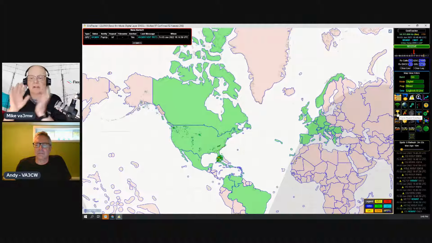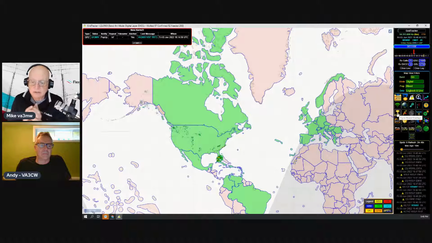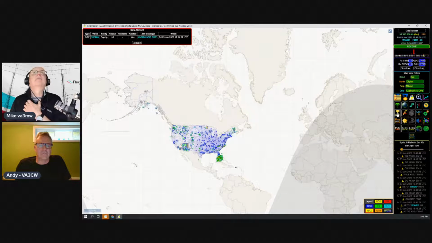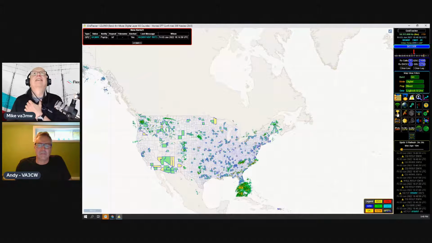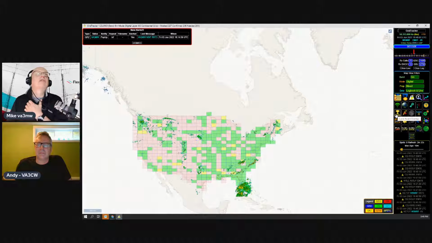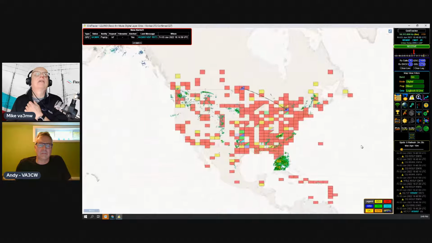So if I was on 20, grid squares I don't care about on 20, but countries I care about, or prefixes I might care about. There's so many different types of awards that keep you going at things. This is U.S. counties. Yes, there's a lot of counties. And U.S. 48 states, I guess. And we'll go back to my favorites.